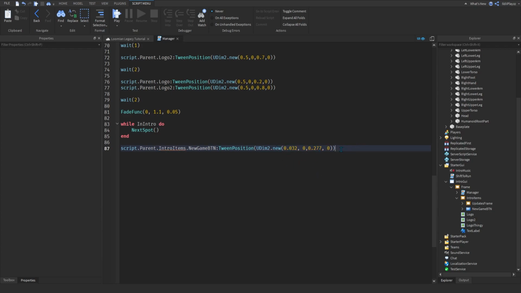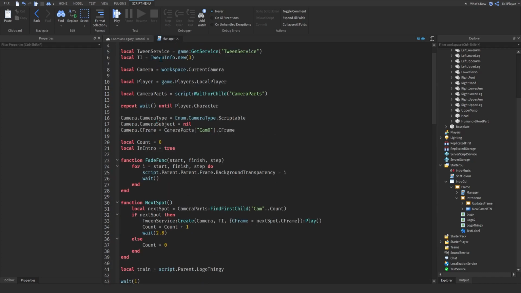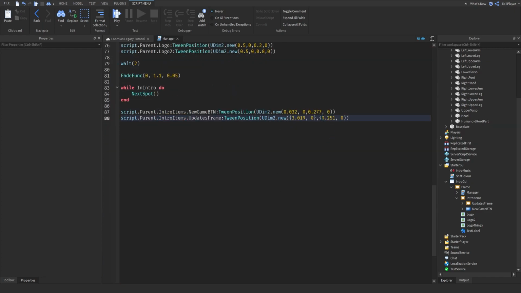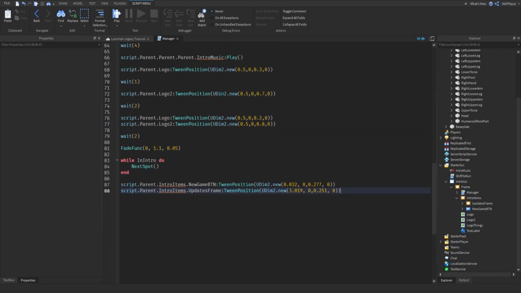I don't know what they're called, sorry. And then now I could do script.Parent.IntroItems. I actually want these to be together. UpdateFrame TweenPosition UDim2. And we just get this, put it in here. So this is just tweening it, basically. So yeah, that will show the buttons, and now here IntroItems, like NewGameButton.MouseButton1Click:Connect function.